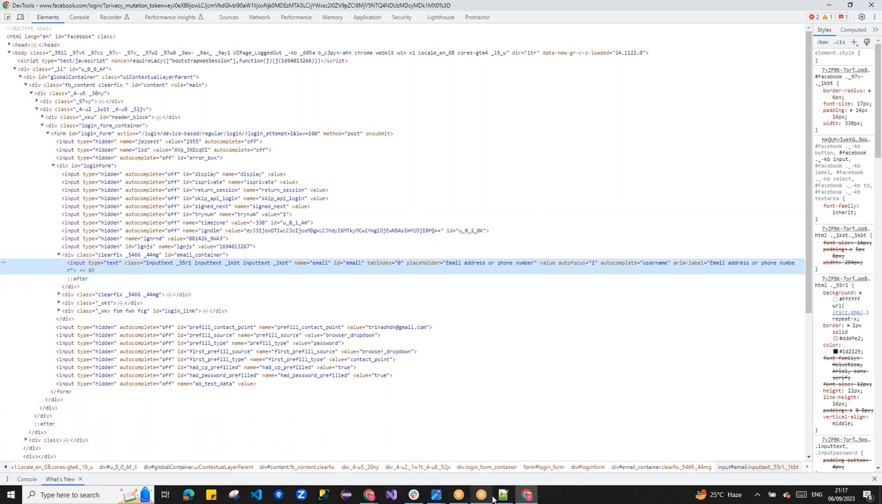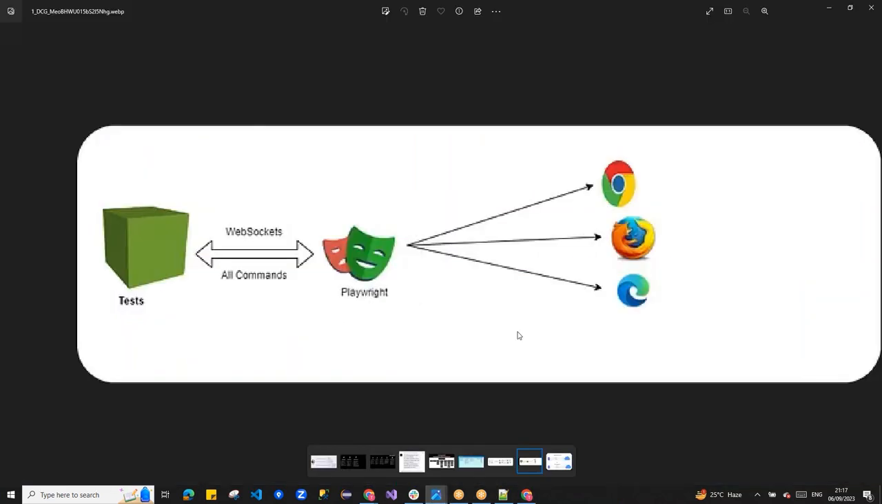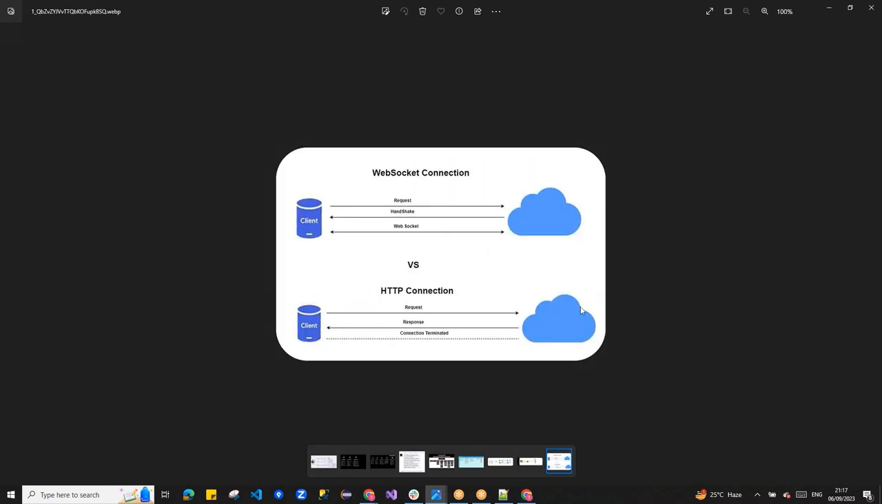Make sense? Yeah, makes sense. So this is the difference. See, this is the WebSocket and HTTP. As I said, client and server, both are the same. WebSocket means a one-time connection, and it requests, handshake, response. I mean, handshake means respond, and then it won't drop the connection.